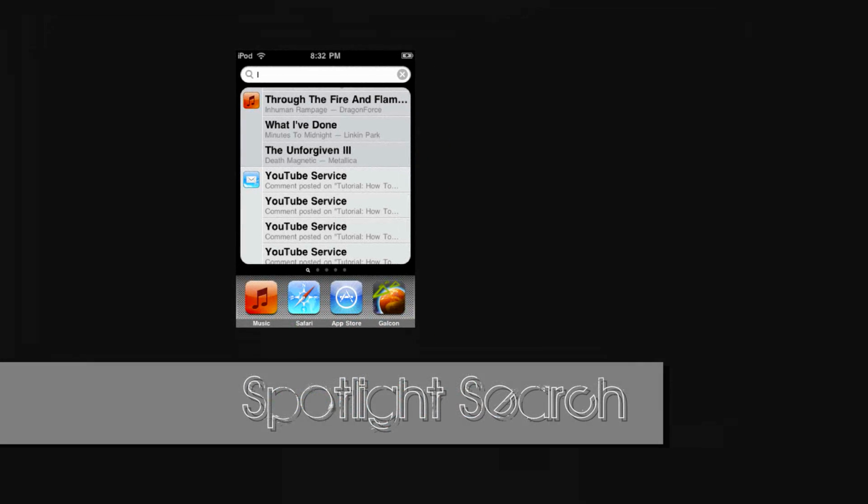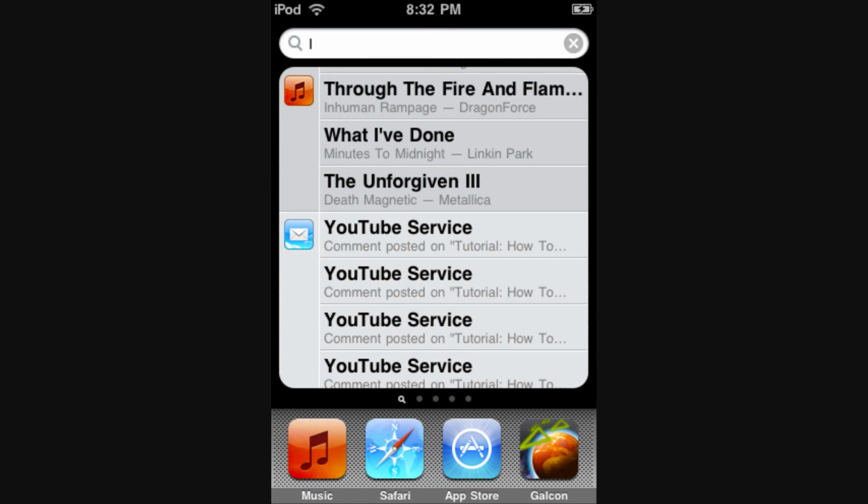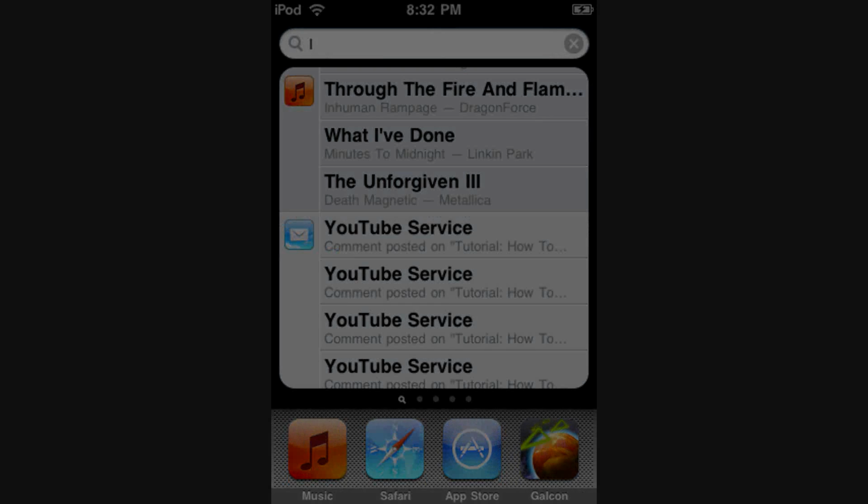Okay guys, so I'm going to begin by talking about Spotlight Search. If you don't know, Spotlight Search is not an actual application, but basically when you're on your home screen, you scroll left, and you will get a little search box. You can punch in whatever you want to search for, and it will search your entire iPod or iPhone. It will search music, your mail, your contacts, or your apps. It's very cool.